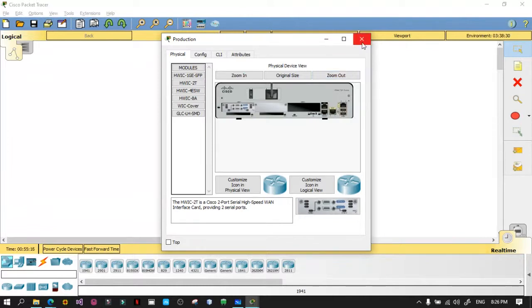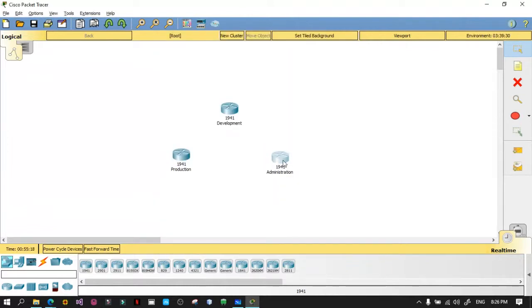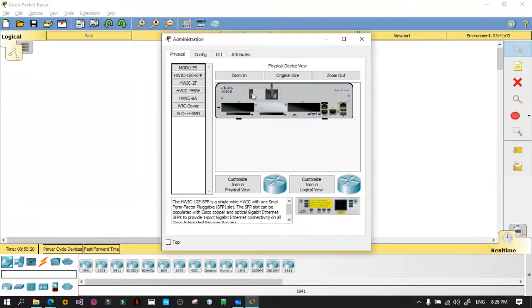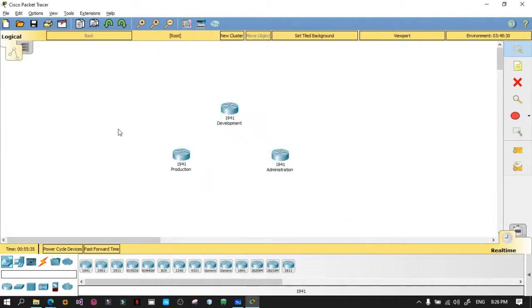Then exit. Then go to the third device. Again, do the same process. Turn off. Okay, turn off. Then add the module. Then turn on. Okay. So if you are wondering, you should finish the first to fourth laboratory so that we can proceed with our Packet Tracer.